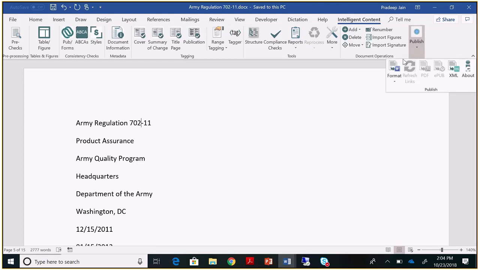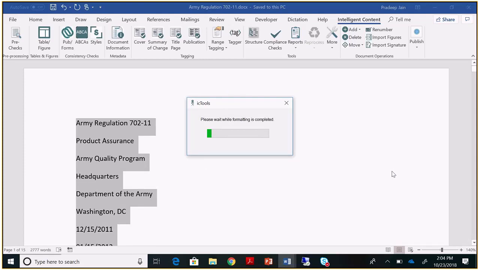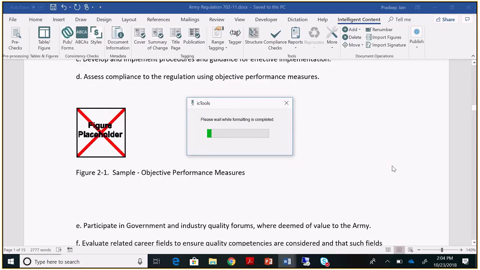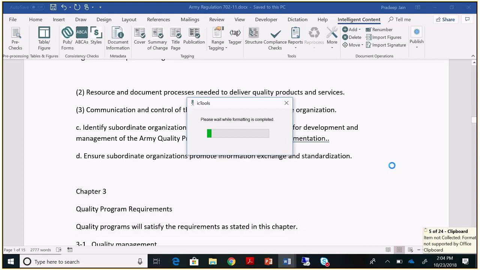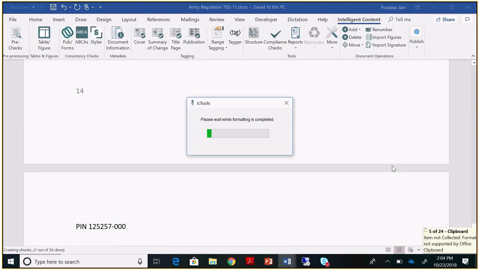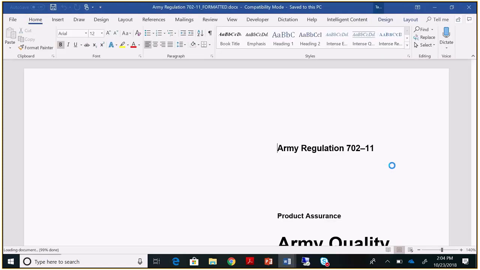Let's go ahead and click on the publish button. This is the use of an XSLT on the XML behind the Word document to create a properly formatted document, which can then be saved as a PDF. In the publish section, there are other buttons as well for publishing in XML, publishing in HTML, publishing in EPUB. This should take only a few seconds. While this is running, if anybody has any questions.